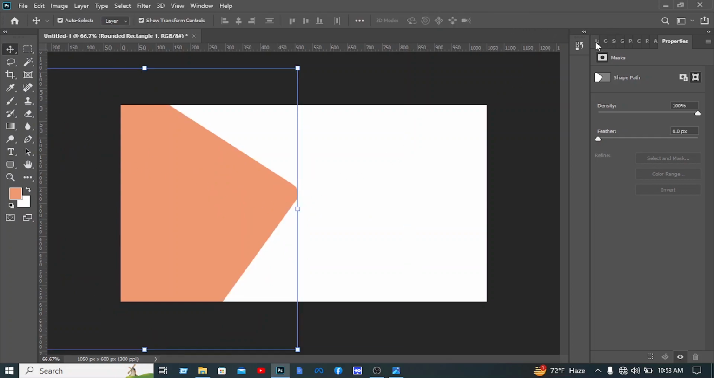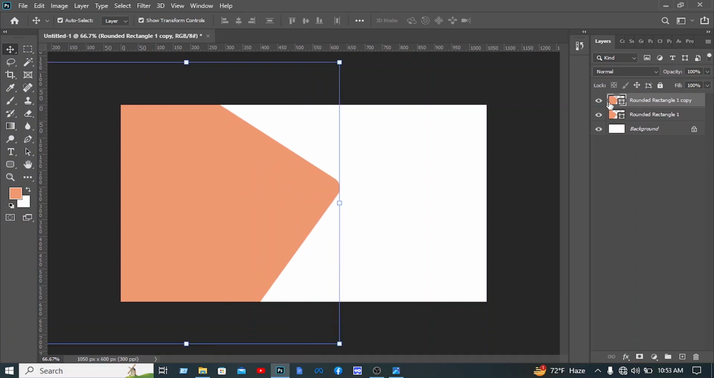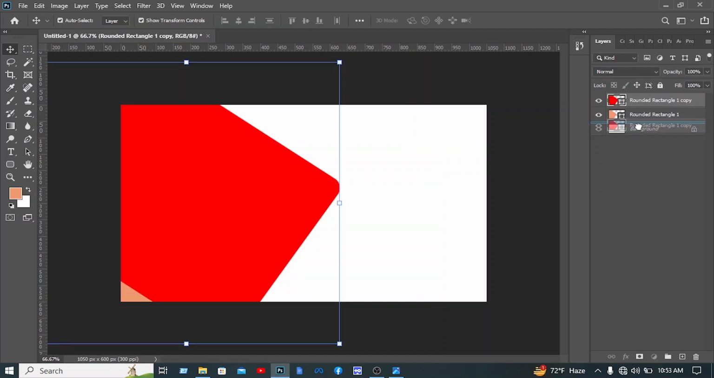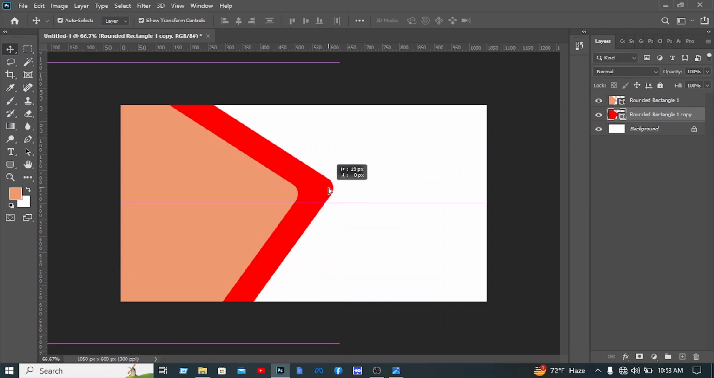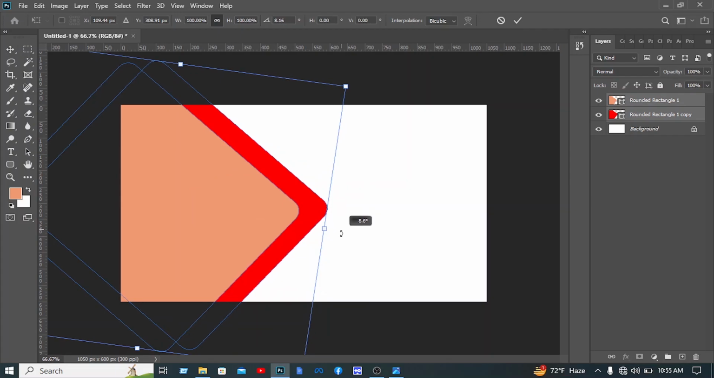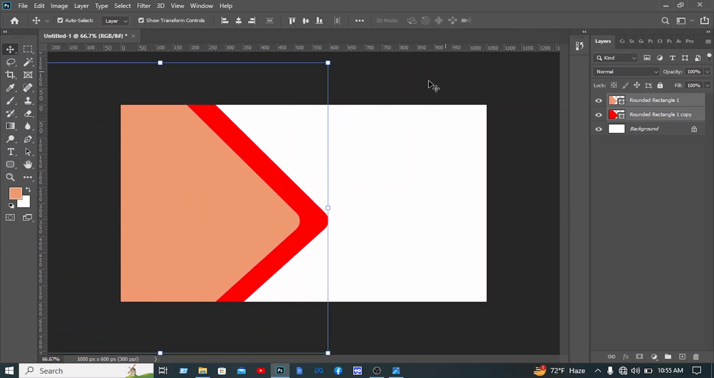Then you have to go to the layer panel. Then press and hold Alt key, then take it out from this. Then double click on here. Then select the red color. Then click on the OK. Then drag this under this layer and drag this in here. After that, you have to select these layers. Then you have to rotate these layers. Then drag these layers in here. Then click on the tick mark.